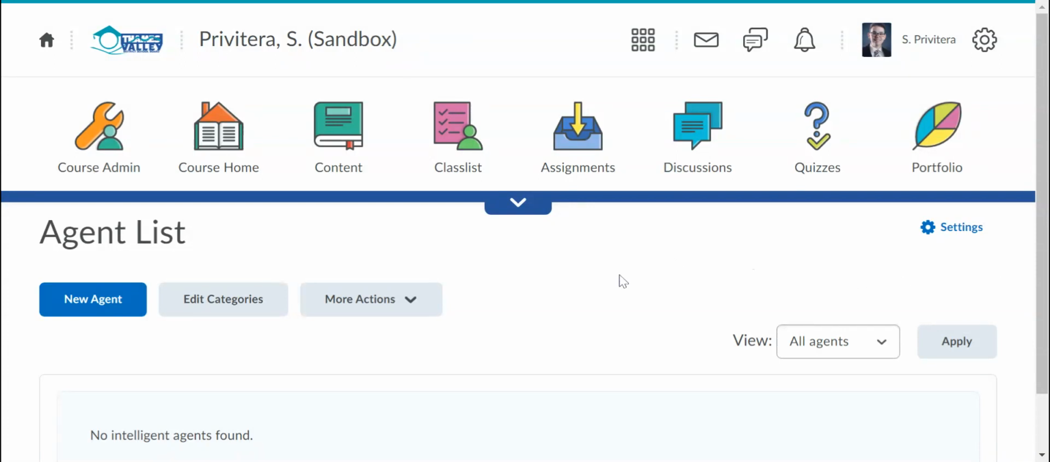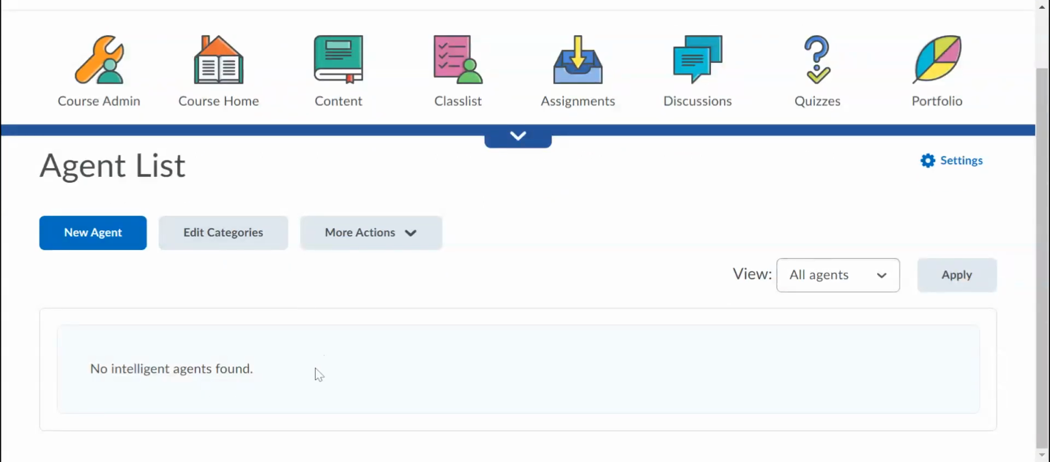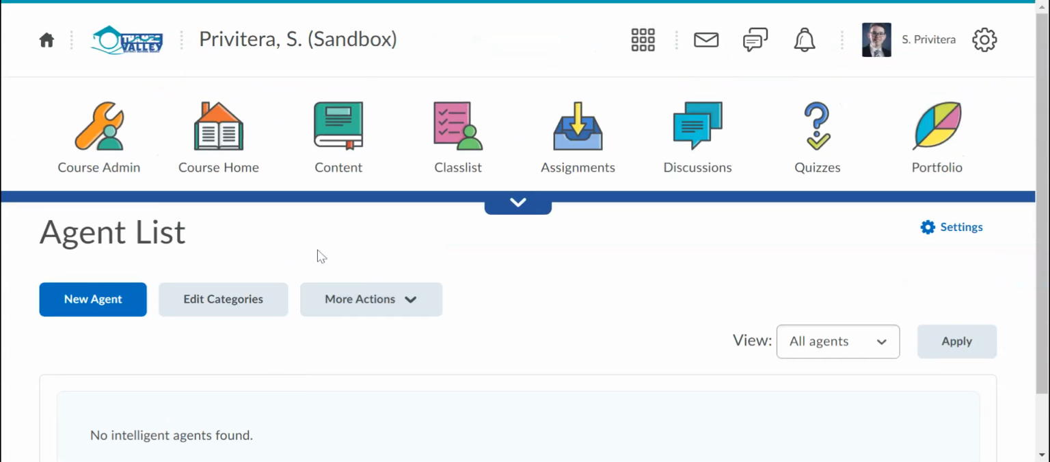So we're already at our intelligent agents page, looking at the agent list. Currently, no agents are found here because this is just for demonstration. So to create a new intelligent agent, we go to the blue button and click that says New Agent.